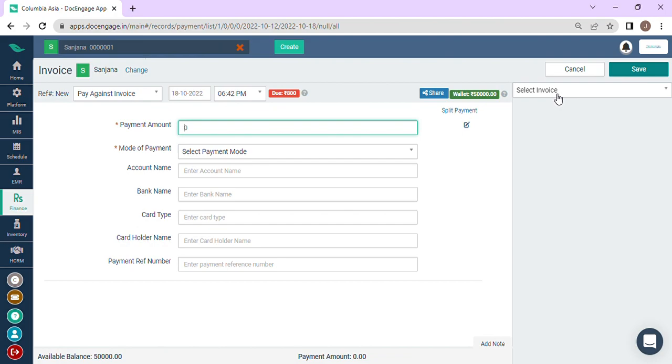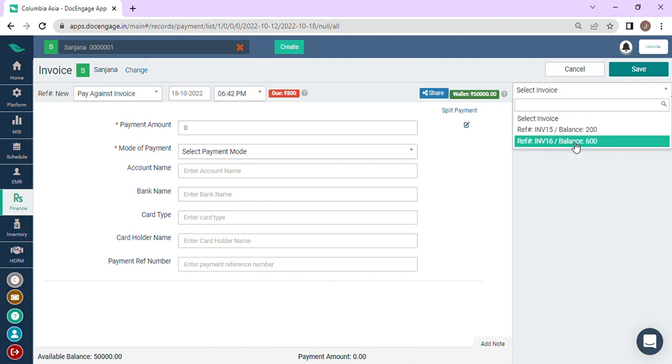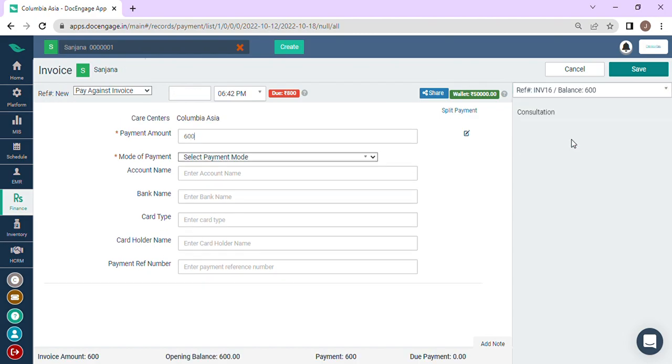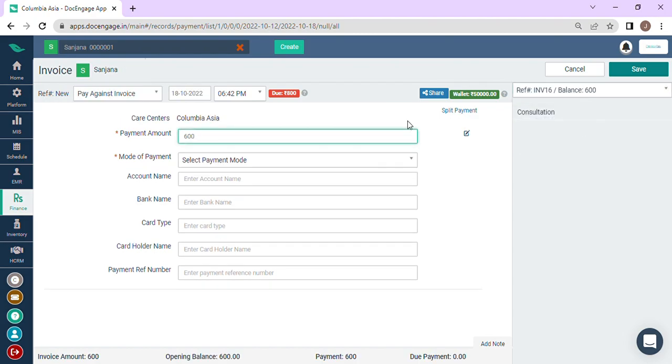Now I need to select the invoice which is pending. If I go to select invoice, I can see all the due invoices for which payment is not received. So I want to receive this balance now. See, the payment amount is automatically taken, and it is showing the case center name at which case center this invoice is generated. And also we have one feature called split payments.